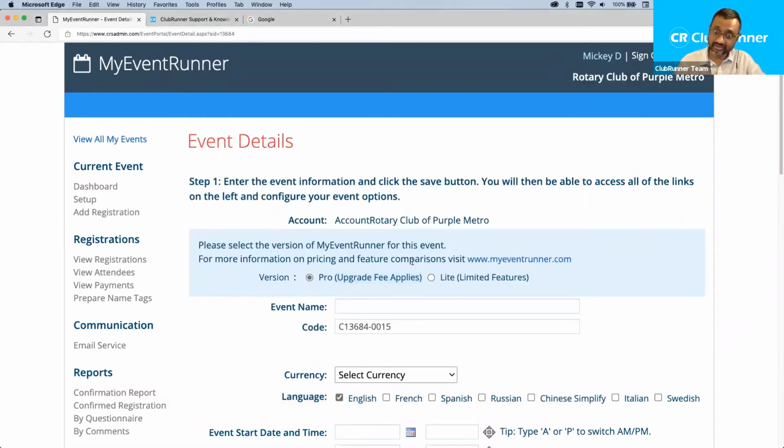Now, if you're not certain if you should use Lite or Pro, if you choose Lite and then find out later on, you know what, I do need all the features that Pro offers, you can upgrade. In other words, in the middle of creating the event, you can move from Lite up to Pro. So you can start creating your event in Lite and then maybe halfway through figure out I actually need the features of Pro and then upgrade to Pro. You can't go down. So if you start in Pro, you can't go down to Lite.